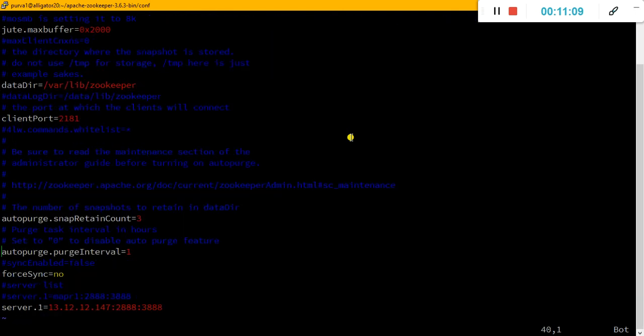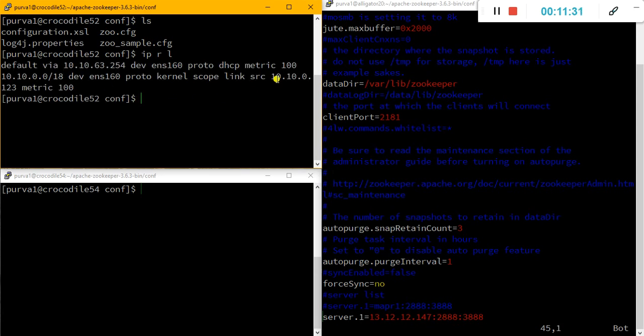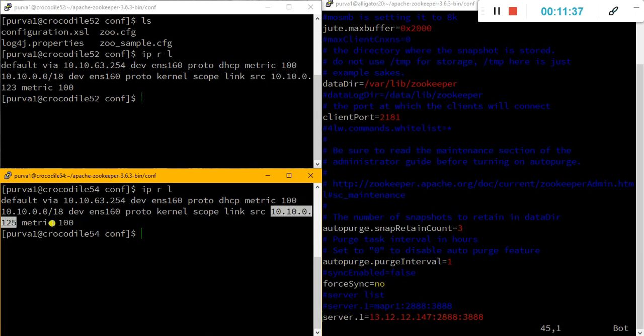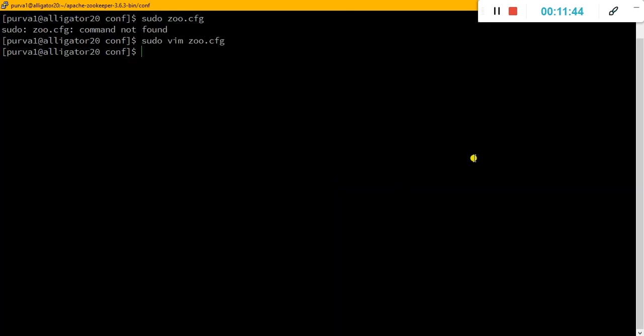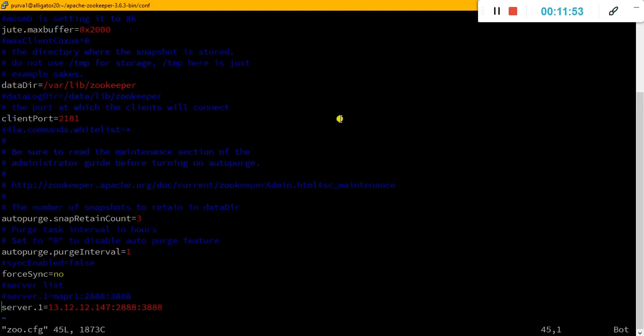Here what we need to mention is our Zookeeper cluster and its information under the server list. In this case we have 3 Zookeeper servers, with the IP addresses 10.10.0.123 and 10.10.0.125, and the IP address of this host machine is 10.10.0.255. So we'll be configuring these under the server list.